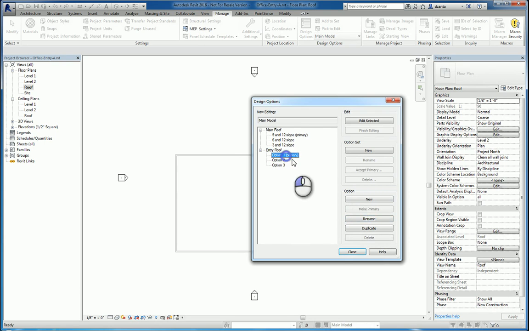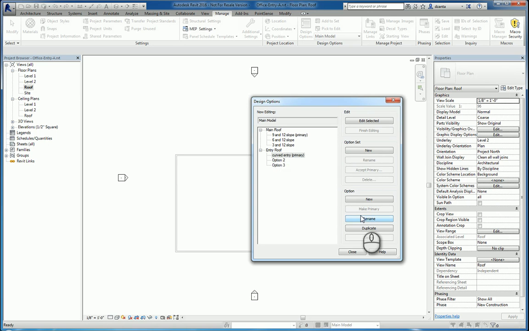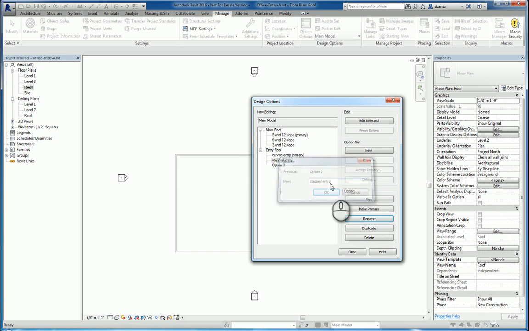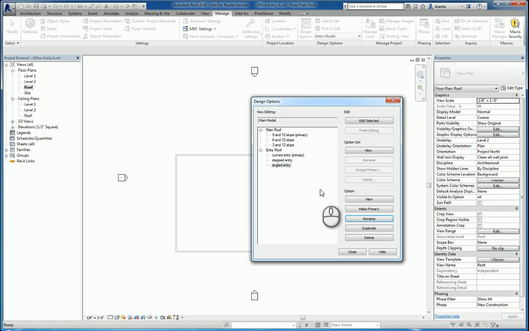And we'll do the same thing for the entry roof. We're going to rename this and say curved entry. And we'll rename this one and call it stepped entry. And then this one we'll rename as angled entry. So now that we have the design options defined, we can start working.